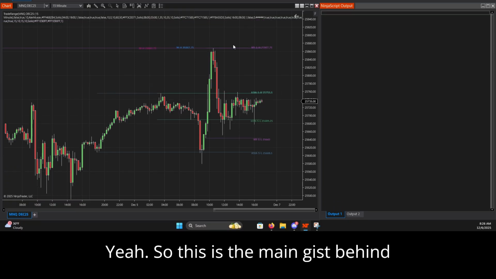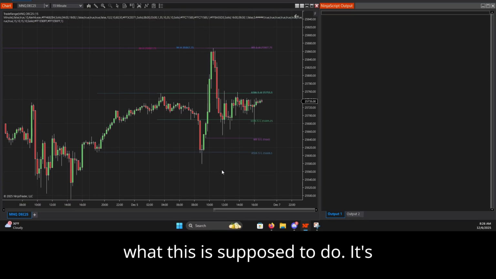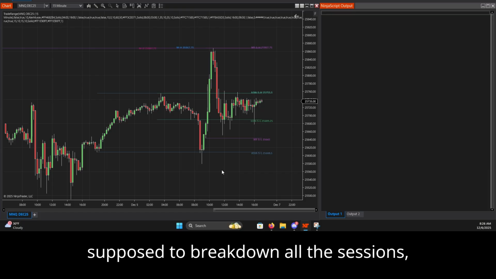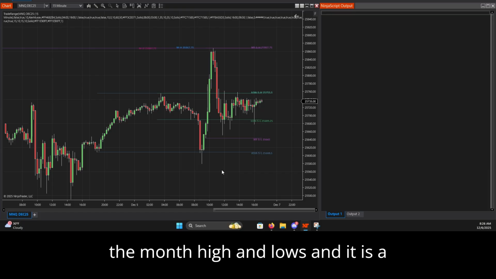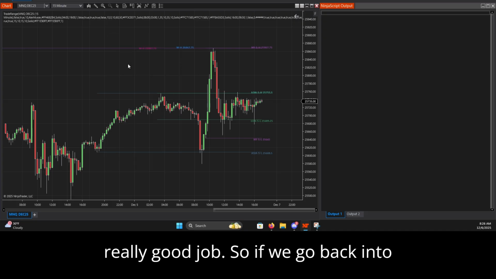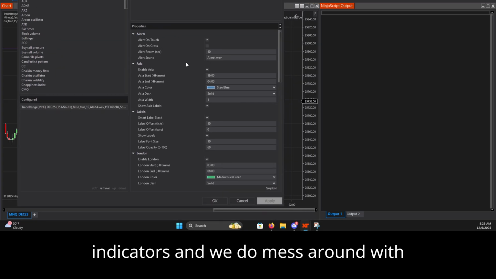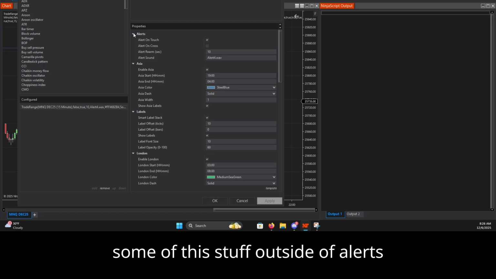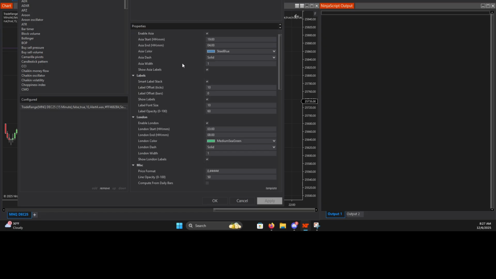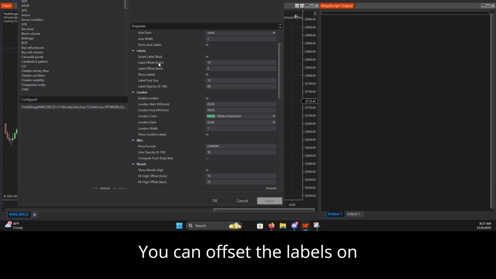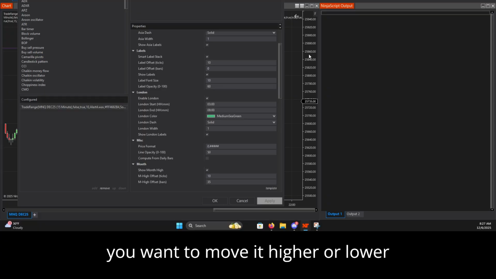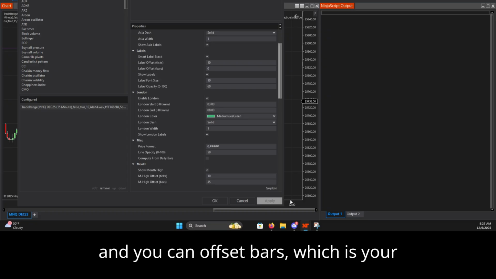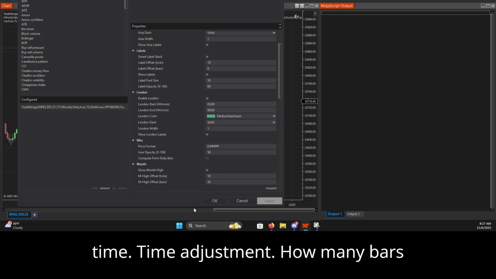Yeah, so this is the main gist behind what this is supposed to do. It's supposed to break down all the sessions, the month high, week high, and lows. And it does a really good job. So if we go back into indicators and mess around with some of this stuff outside of alerts, because we can't do that for now, we can offset the labels on ticks. So this is your price adjustment if you want to move it higher or lower, and you can offset bars, which is your time adjustment.